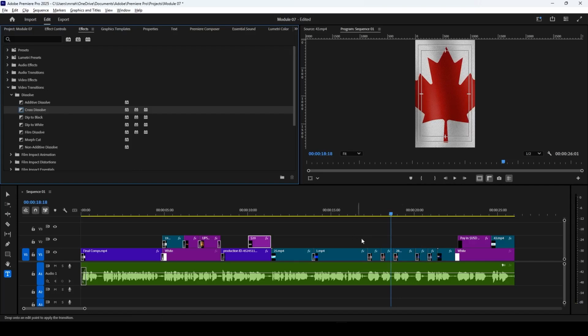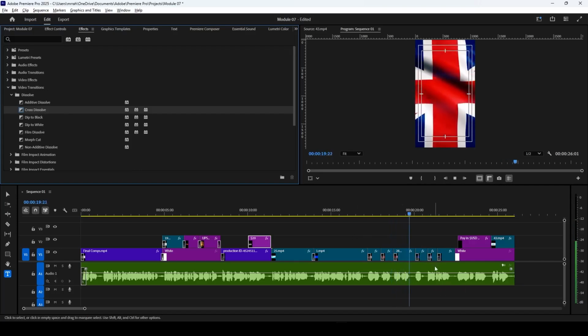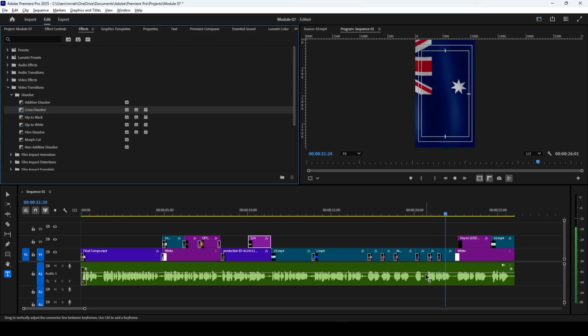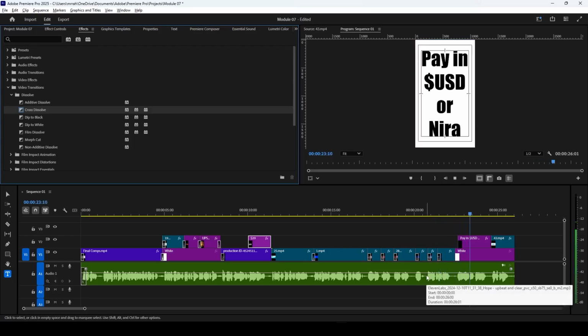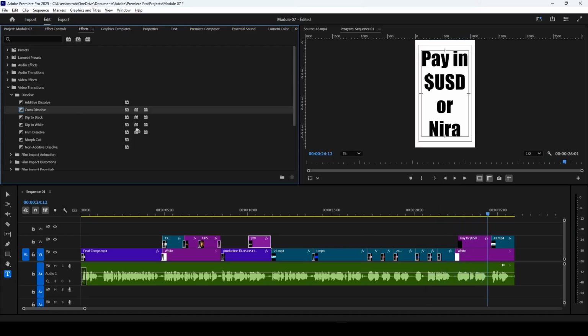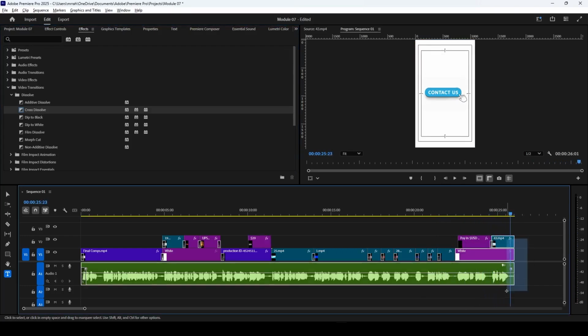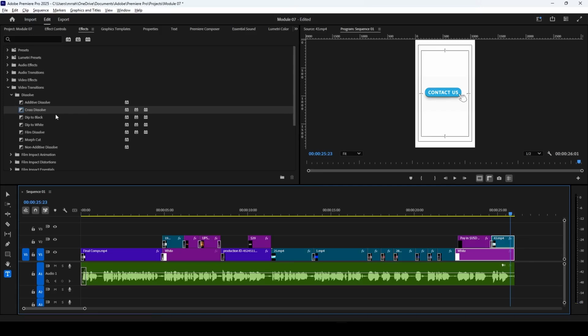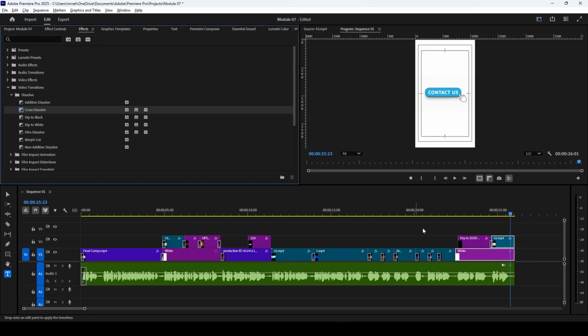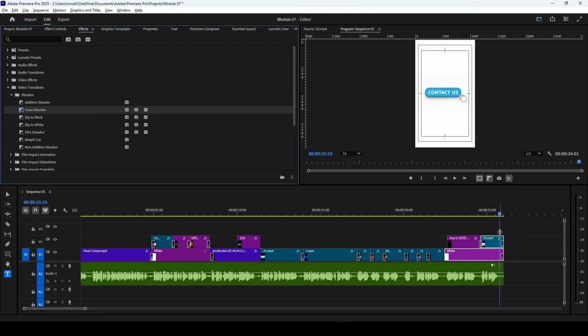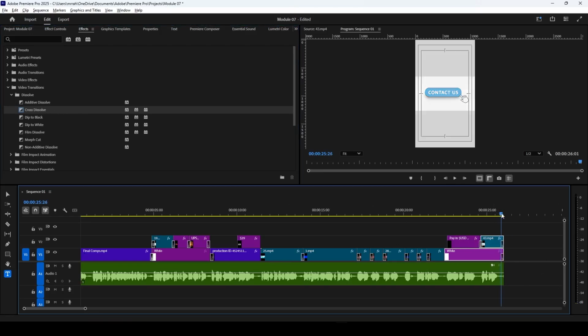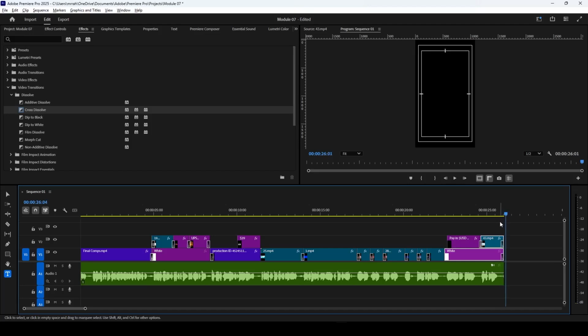You'll see at the very end: United Kingdom, Europe, Asia, and Australia. Pay in USD or Naira. And then we'll again use this cross dissolve. Contact us on. And now we will select both of these and add this cross dissolve at the very end of it, so that when the video is closing, it will go from white to black, like so.